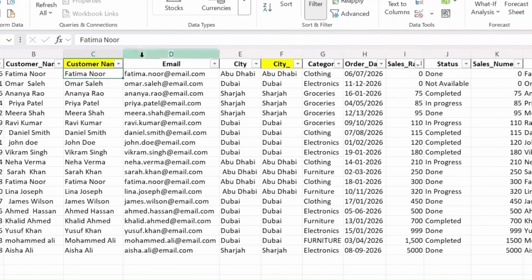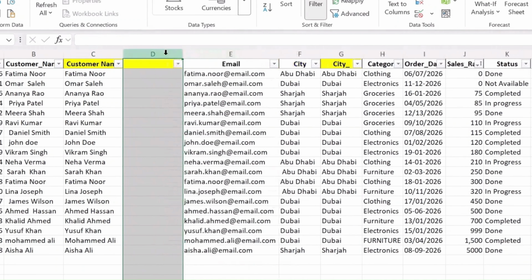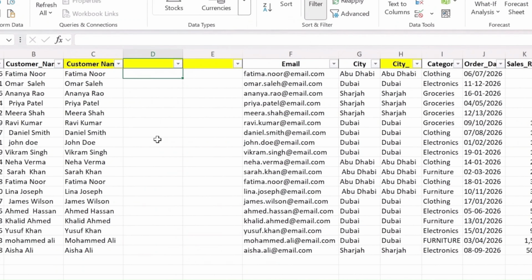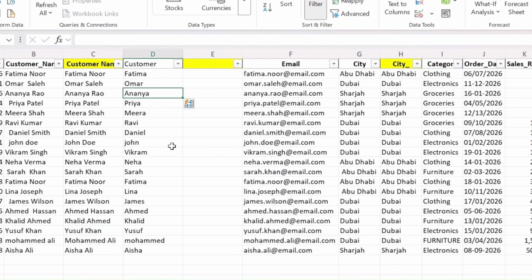So what I will do over here is, suppose I type this, add these two columns over here. Hit the enter button, Omar. Okay, and hit the enter button. Let's press Ctrl E over here. Now you see the first name has been reflected over here.